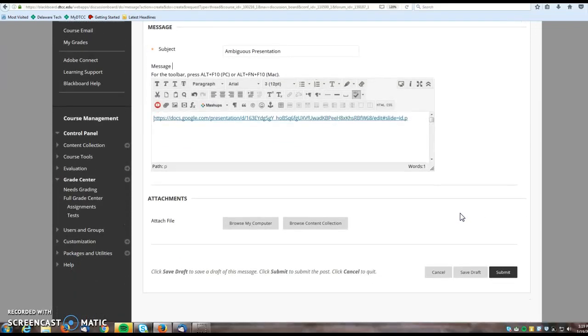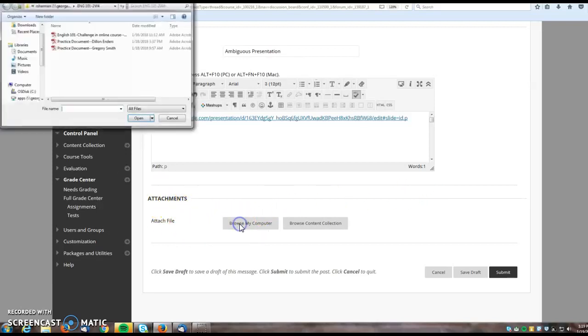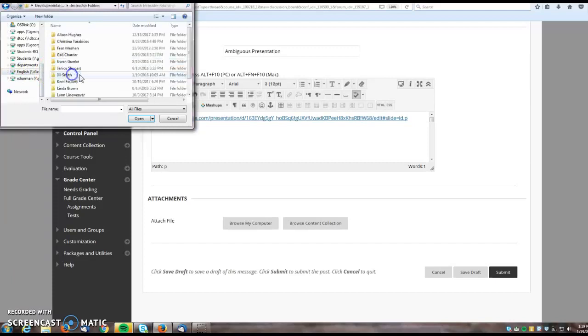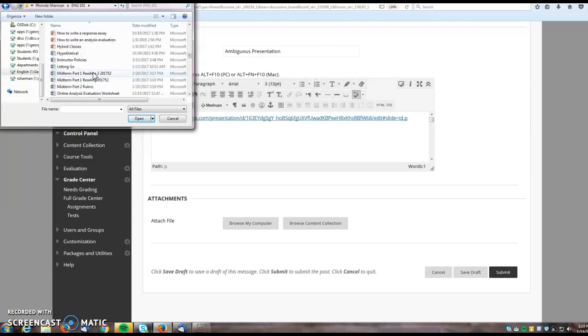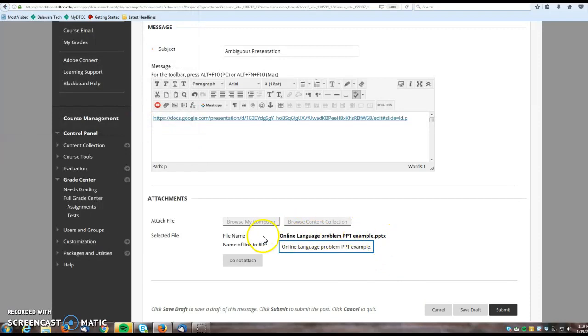Now, if you created your presentation using PowerPoint, which is saved in your computer, then the way that you attach your presentation is through the attachments. And you would click on Browse My Computer. You would look for that presentation wherever you saved it. So here I have, let's see where I have it, online language problem, PowerPoint. Click Open, and you will see that it has been attached. And then again you would click Submit.